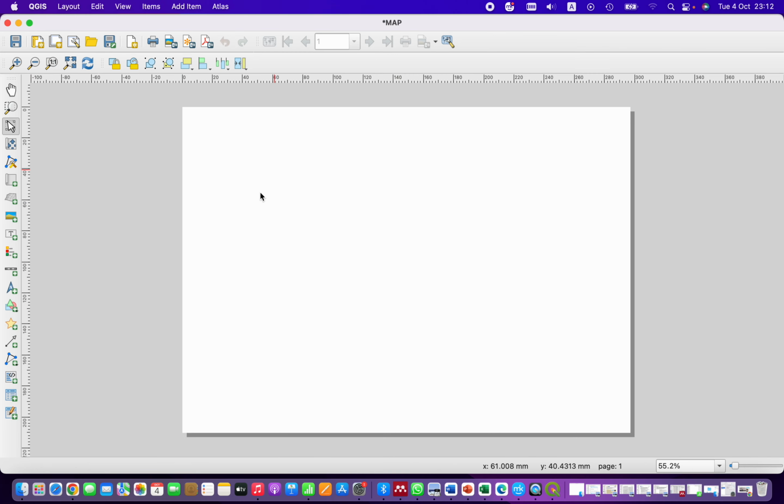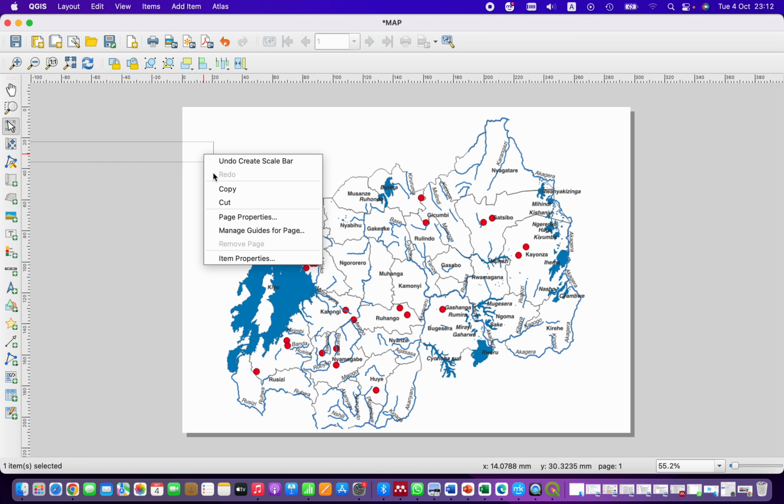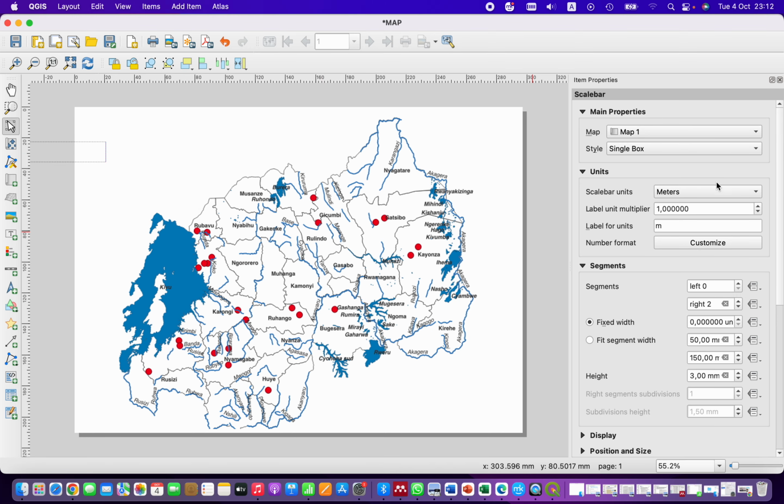Now we need to add for this interface. Can you add the map? Okay, now this is our map. So we need to add the scale. Right click, item properties, and then for this one we have the scale unit, so we need to change here to map unit so that we have the values here. Yes, now it's there, we have it.